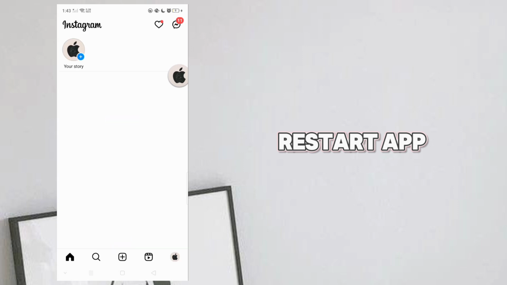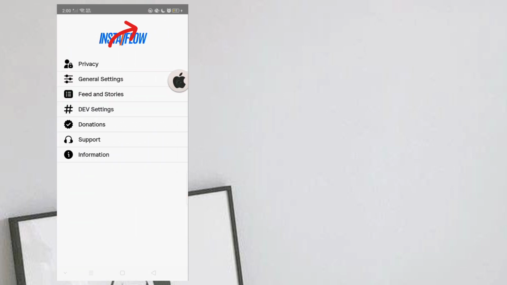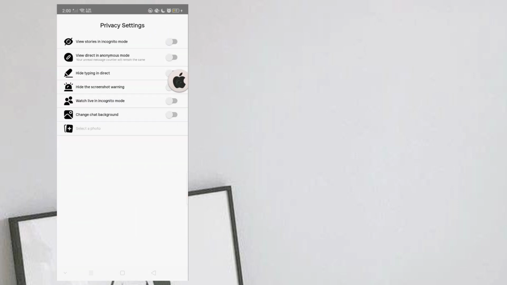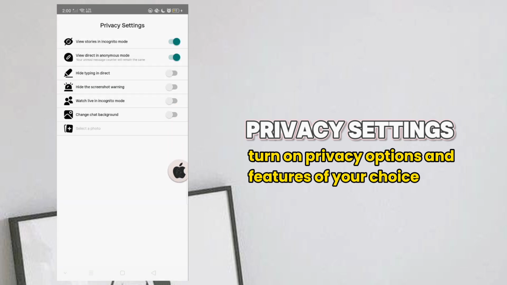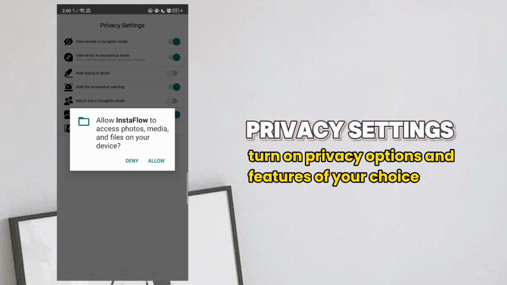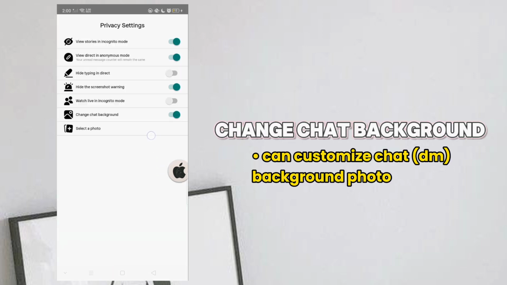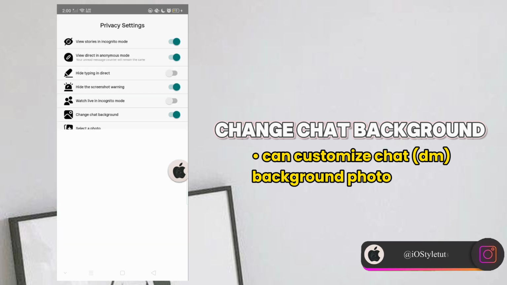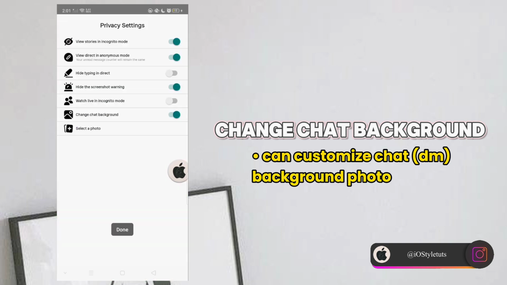Now restart the app so the changes are saved, and this time let's go to settings. Click on privacy and you can see here some of the privacy features that you may want to use in your Instagram app. You can hide your identity while viewing stories or live videos. This time you can also change the background photo of chats. Just click on this one and select the photo you want to apply as your background.